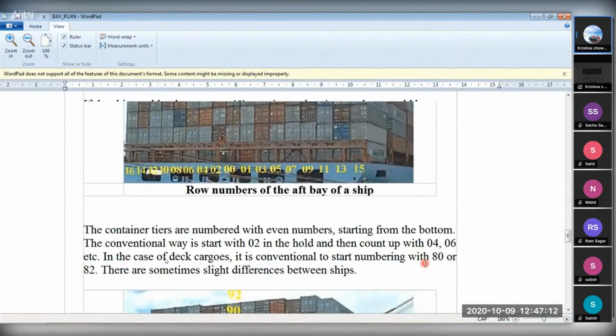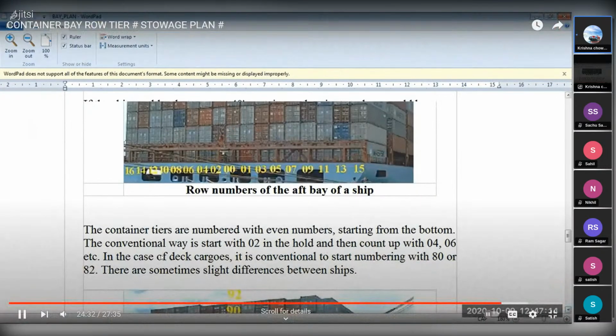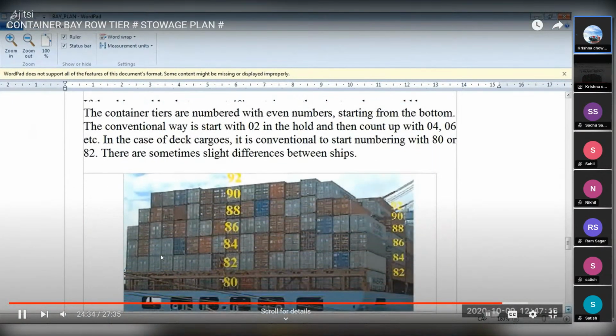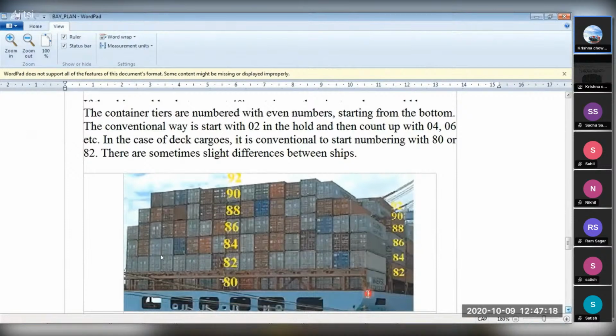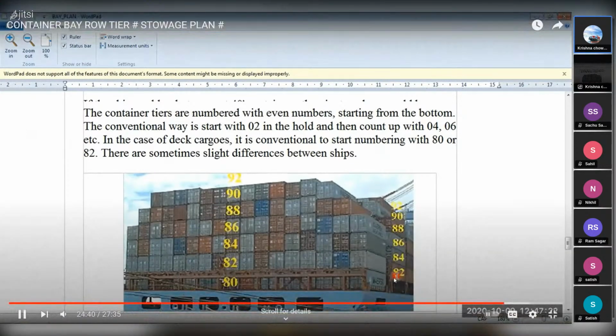So the container numbering in the rows is very important. On the deck, the tiers are 82, 84, 86. Now suppose there is an empty space that is not counted, or you can say it is 80 if there is a deck here like this. But you have to make a coordination between right side and left side, and naming is done like this.